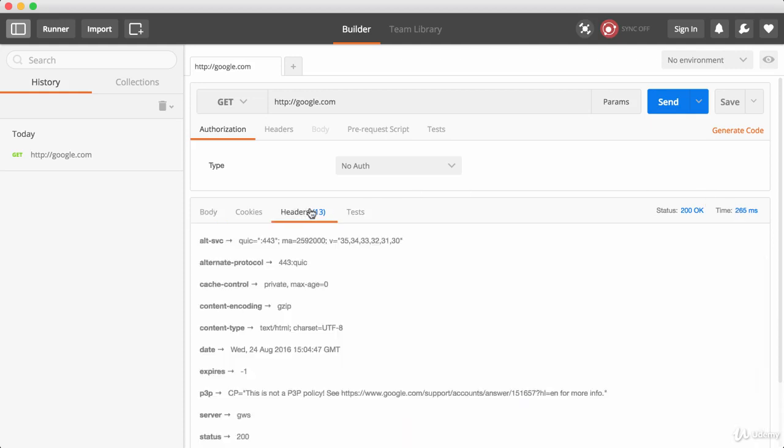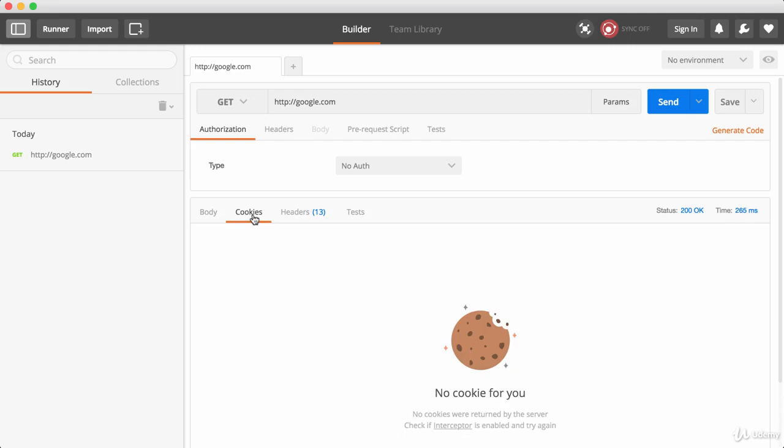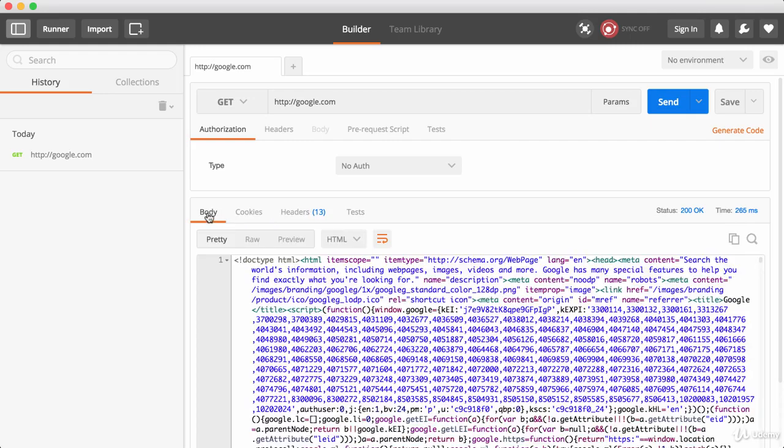We have headers. These are coming back from Google. We have cookies. There's none in this case. And we have our body data. The body for google.com is an HTML website. For the most part, the bodies that we'll be sending and getting in Postman are going to be JSON since we're building out that REST API.